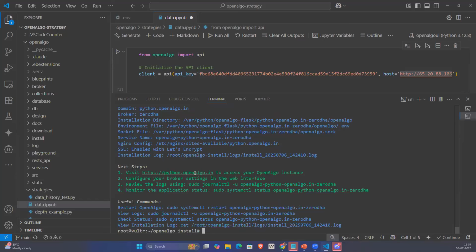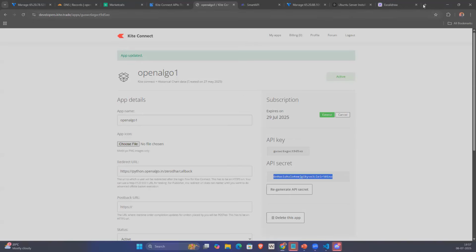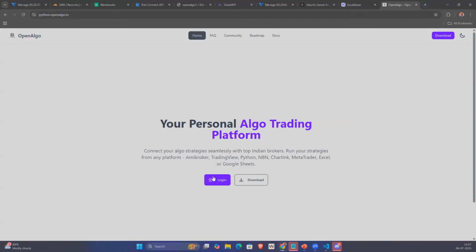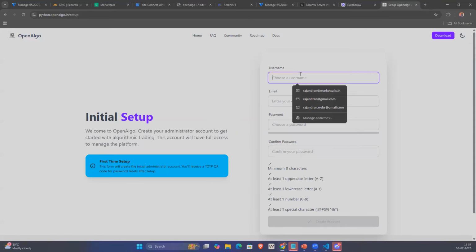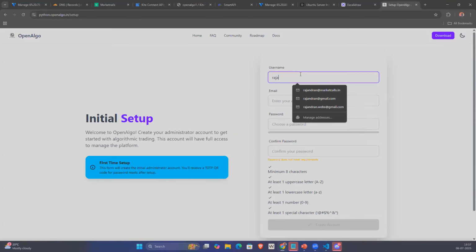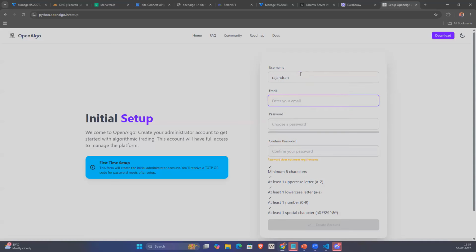And now the complete installation is ready. If you go and check this URL, HTTPS is enabled. So python.openalgo.in, your OpenAlgo is ready. And this is your own domain. It's like your own Tradetron, or your own private Streak. You can say it like that.